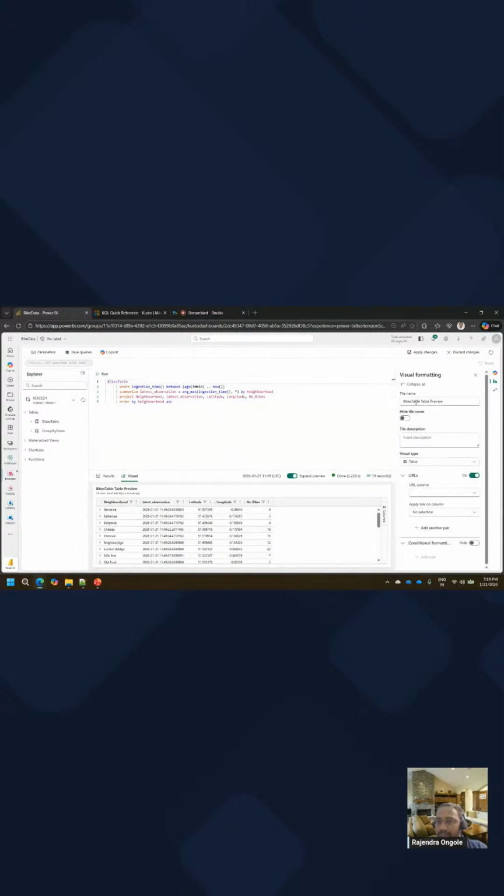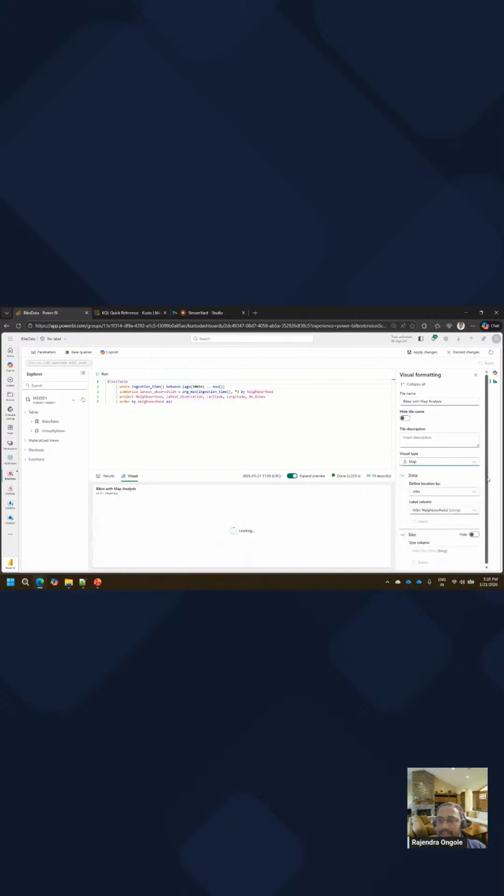The tile name is bike table. So let me change it to the bike map analysis. That is the visual name. And we can change the visual type from the default table to map analysis too. So these are the set of visualizations that are supported, like time series, column chart, funnel chart, scatter map and so on. Since the latitude and longitude fields are there, let me use map analysis.